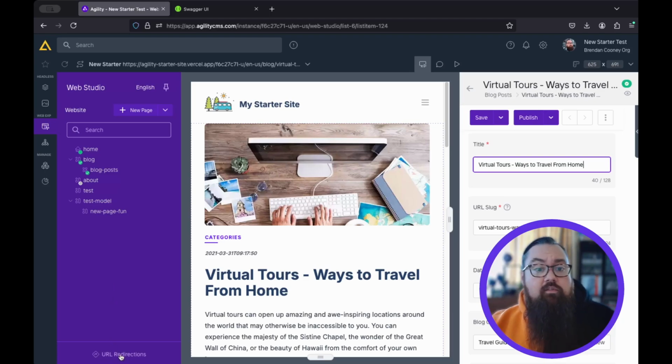Down at the bottom here, you have your URL redirections, if that's something that you're using, but this is more something that we'll cover in the pages section of Agility. If you want to learn more about Web Studio, we do have a course specifically for that as well. And that's pretty much the gist of working with content items. Once you're ready, you've previewed it, everything looks good, you can go ahead and click publish.